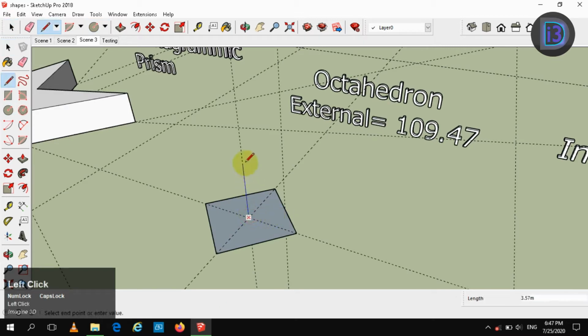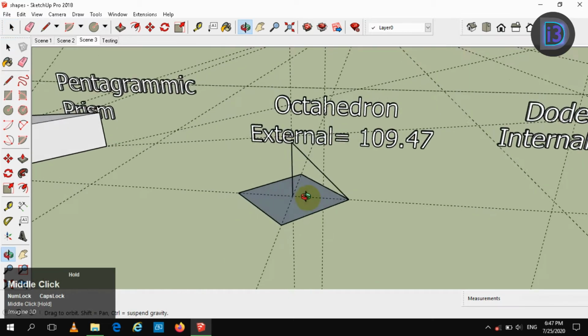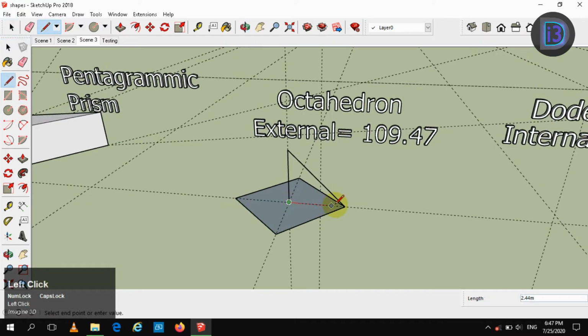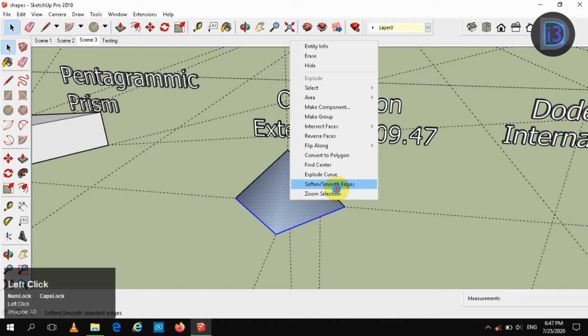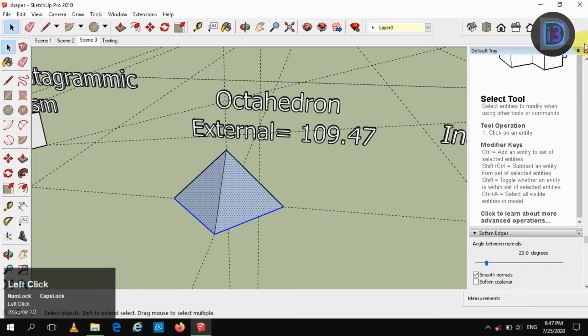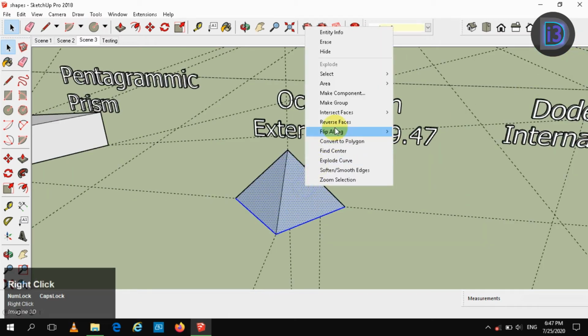We are resizing the square and again creating a vertical section plane. Delete the bottom face. Select the path, use Follow Me, and it will create a pyramid-like shape. Make it a group.